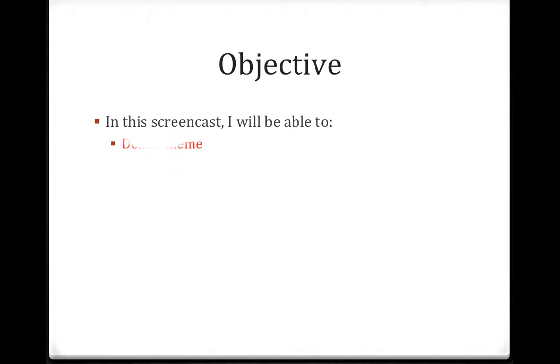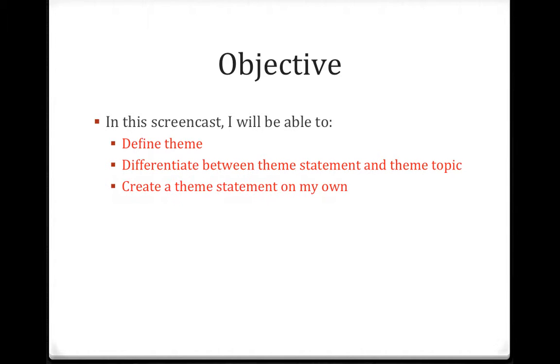First, you're going to write down your objective. You have 3 objectives, so leave some room. You will be able to define theme. You will be able to differentiate between theme statement and theme topic. They are 2 different things. And you will be able to create a theme statement on your own.